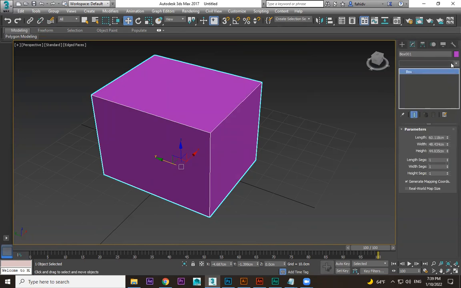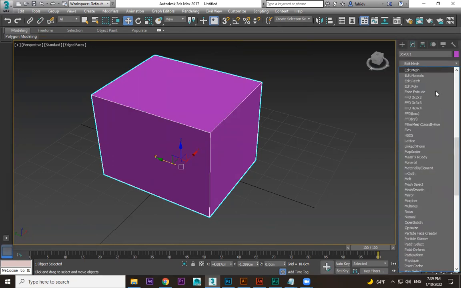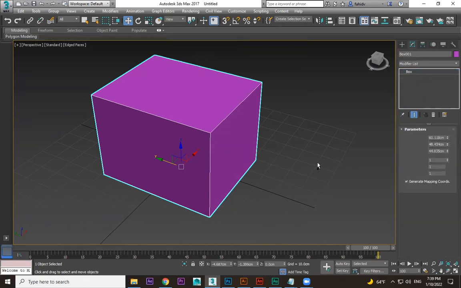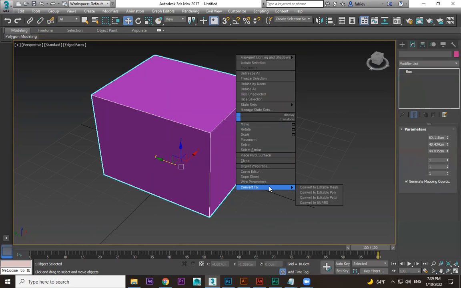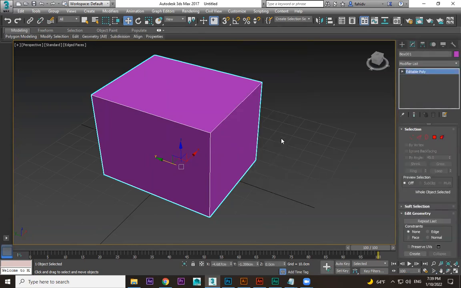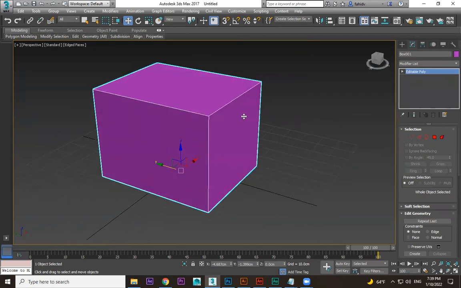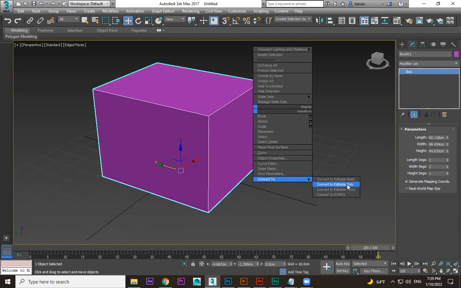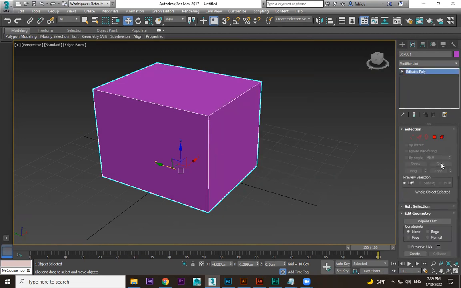Or you can do it in the modifier. If you click here, edit poly. You can do even this one, edit poly. Okay. Or right click, convert to edit poly. Okay. Now, if you do this one, you will have your object, like for example, before, you can adjust the segments, width, height and all. But if you convert this one to editable poly, you won't be able to do that, all gone.